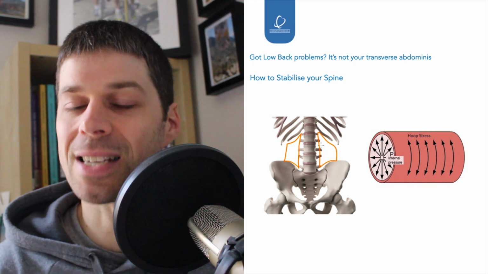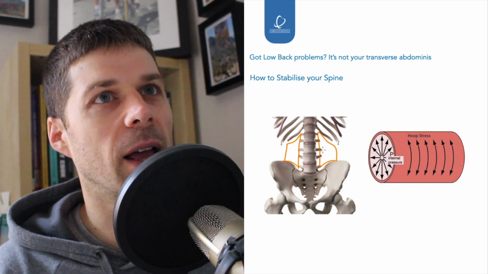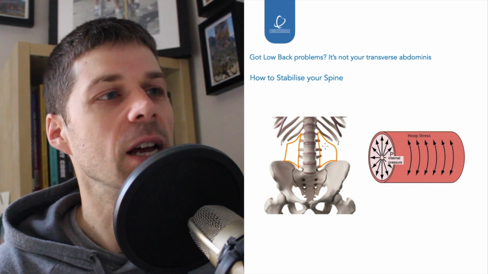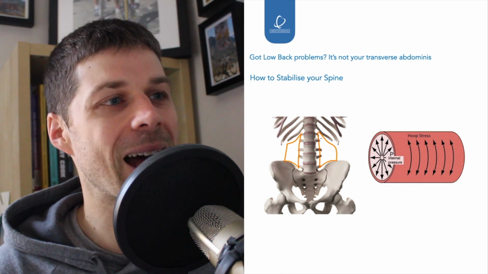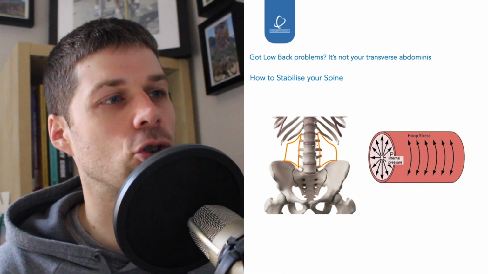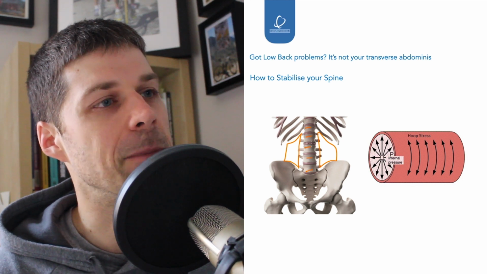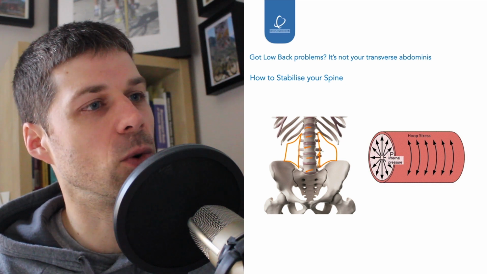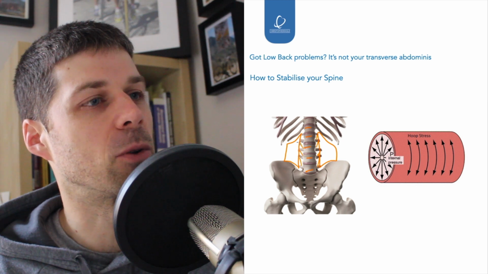So when that contracts, and again, it's not a concentric and eccentric contraction, it's an isometric contraction. So it's locking it all in place. It's not there to bend the spine. It is there to isometrically contract and hold each of these vertebrae in place. You'll then have multifidus, which will go between each of these, and again that will be on both sides.